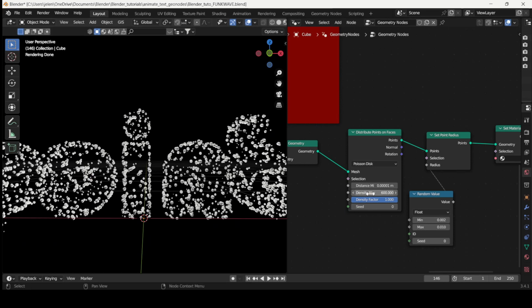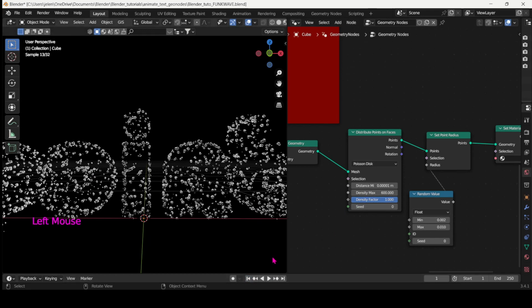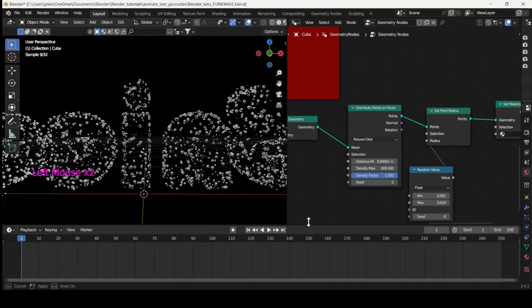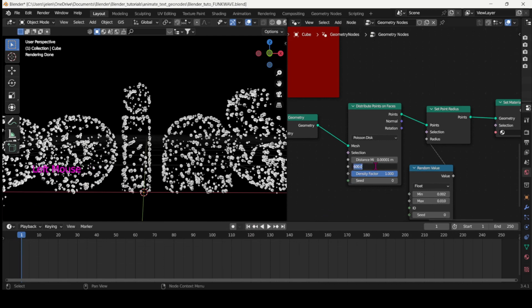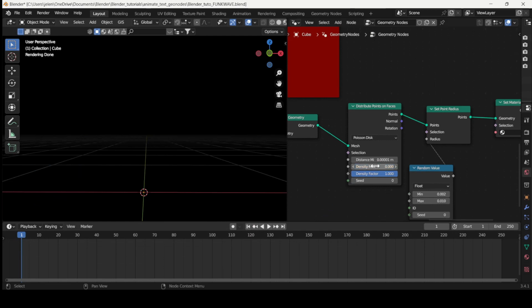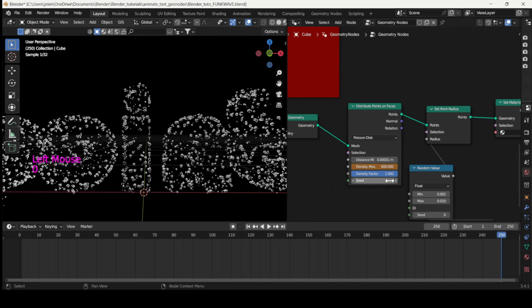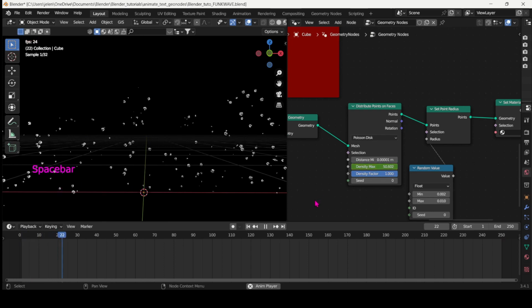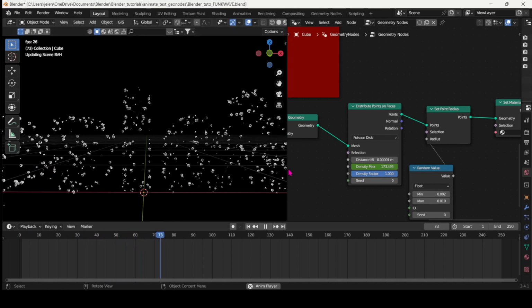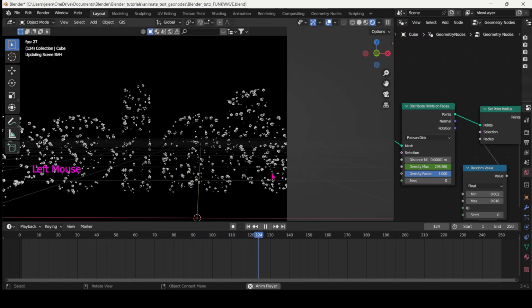And now again, what we're going to do is animate this density maximum here in the distribute points on faces node to make them appear. So set it to 0 and then set it to the maximum value at the very end of the frame, and keyframe them by typing I on the keyboard while hovering over the density maximum slot on the node.